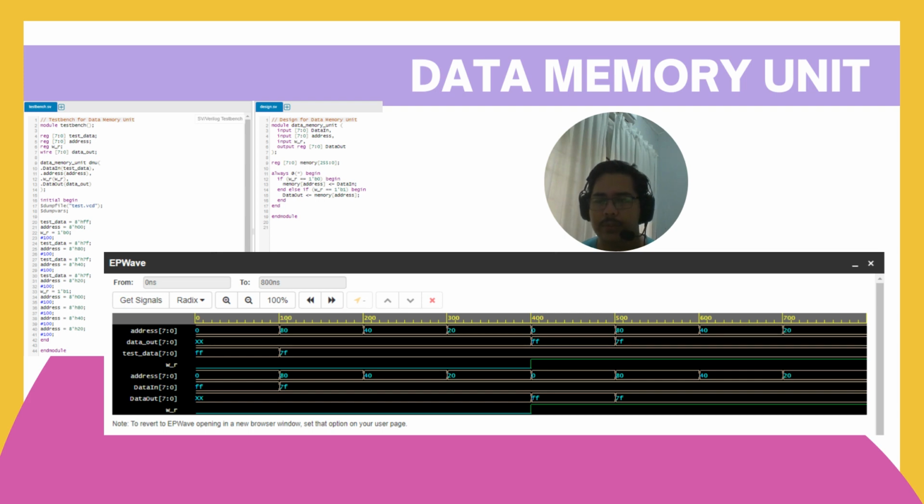So for the data memory unit, this code demonstrates a data memory unit with a test bench and a design in Verilog. The test bench creates an instance of the data memory unit (DMU) and provides inputs, test data, and address WR to it, and captures the output data out. This test bench initializes the input test data and address WR and applies various values to them with time delays of #100 to test the data memory unit's functionality.